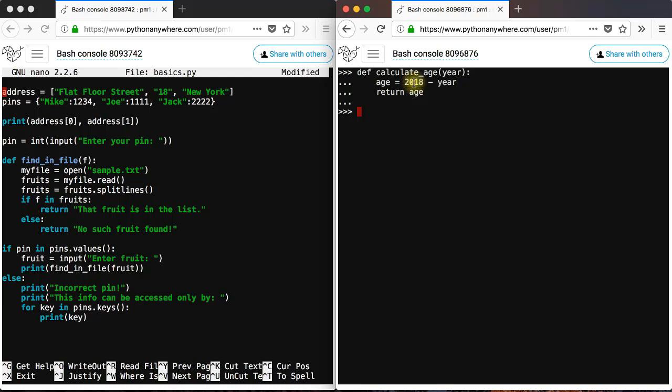Basically, if it's not 2018 now, this function will fail to calculate the real age of a person. But there is a way to do that. We're not going to do it right now. So there is a way to actually generate the current year dynamically in Python. I'm going to cover that later in later sections. So for now, let's keep it as a constant.